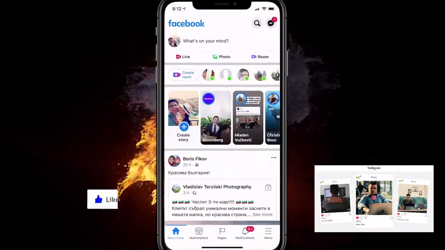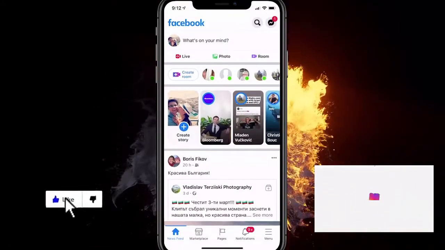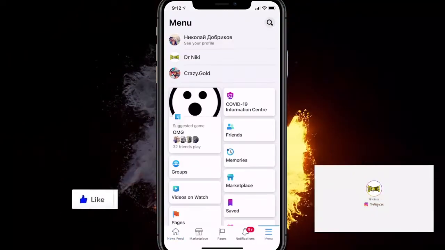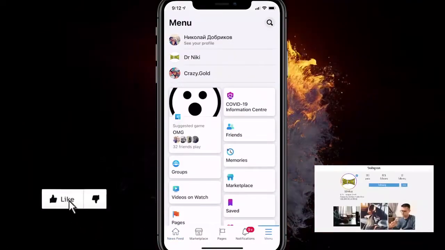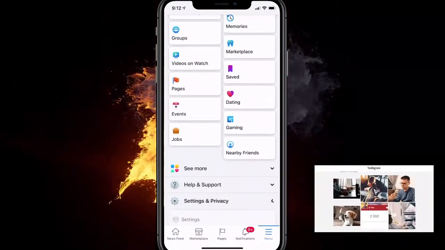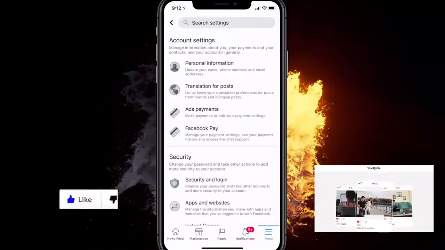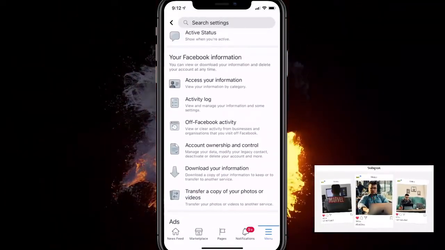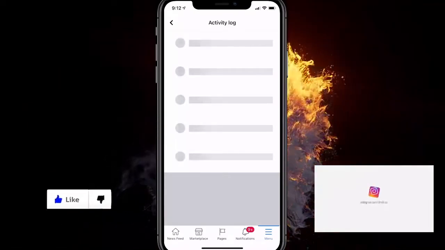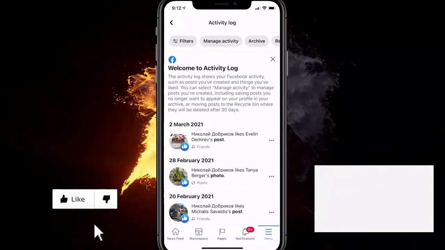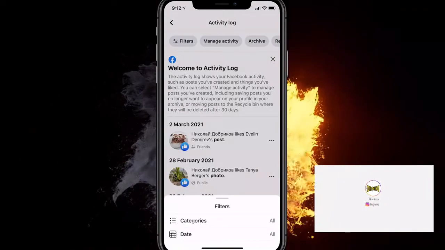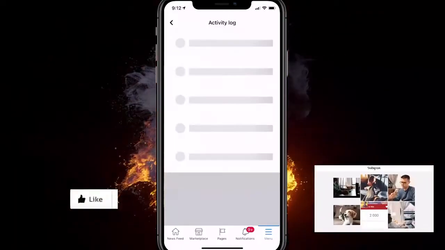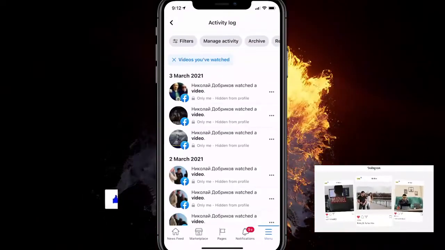So what you want to do is obviously go on Facebook and then click on the menu at the bottom right corner. It's sometimes at the top right for Android devices. You want to go down to settings and privacy, click on settings. Here you want to go down until you find activity log under your Facebook information. Click on it. When it loads up, you want to click on filters, click on category, click on logged actions and other activity, videos you've watched. Here it is. And you can see all the videos you've watched.